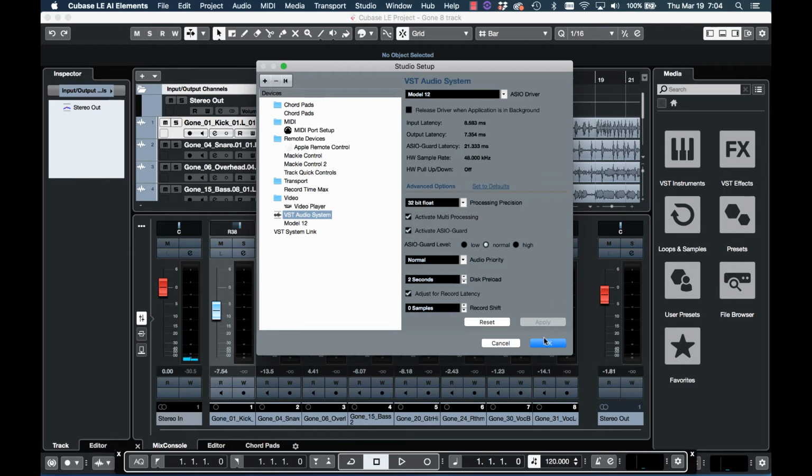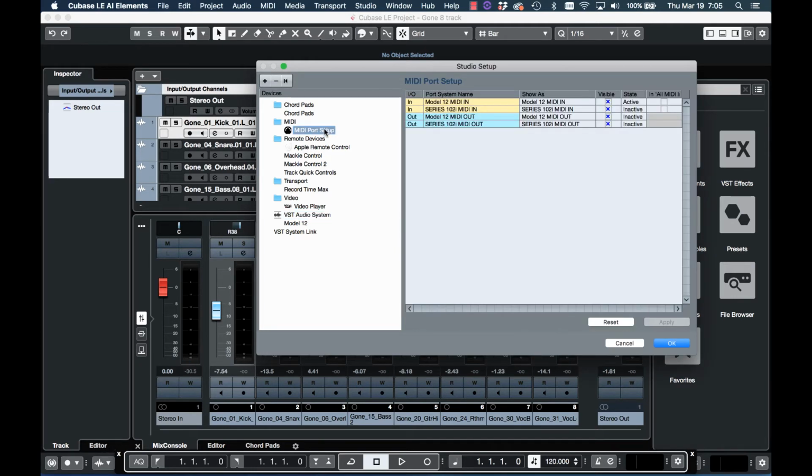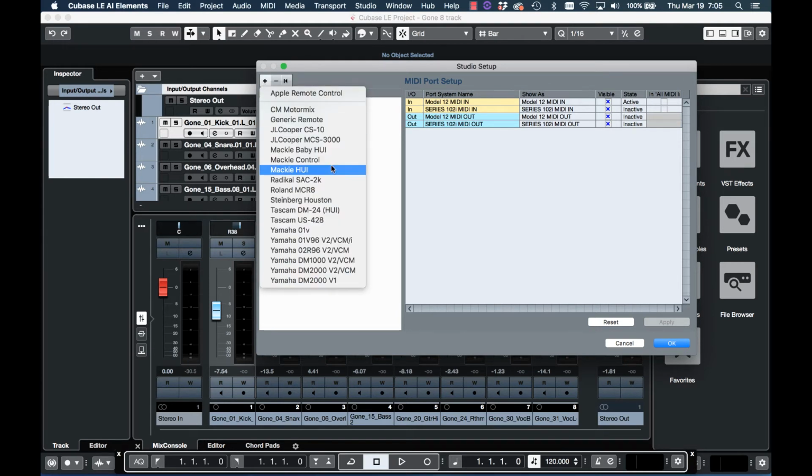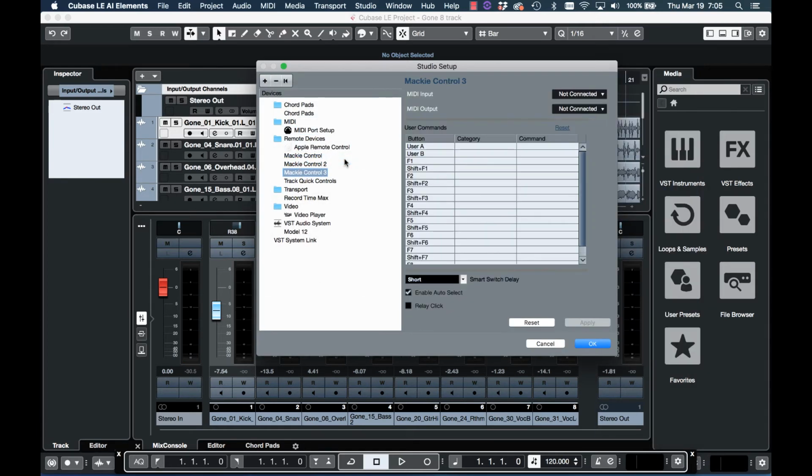Yes, we'll switch. The next thing we need to do is set up the protocol between the Model 12 and Cubase to make Model 12 the control surface. That's a MIDI port setup function. So I click MIDI port setup, I click the plus sign upper left here, and what you want to choose is the Mackie control, and that's the protocol that the Model 12 will send to Cubase, that Cubase will understand, so Model 12 can be the control surface. So choose Mackie control. That's done.